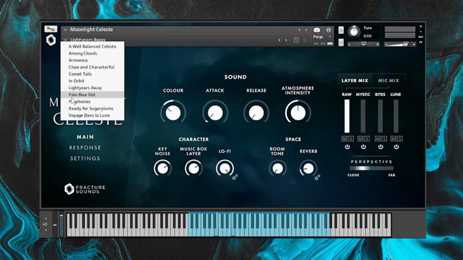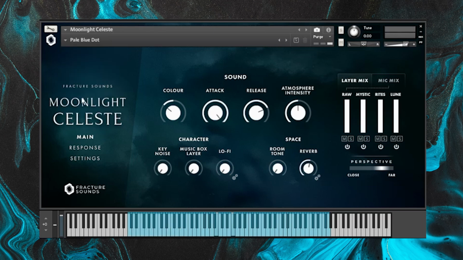Lovely. Pale Blue Dot. Now quite the opposite. Lots of Mystic, Rites and Loon and the layers, and lots of raw. Very long on the attack, very long on the release. So giving a more pad-like quality.